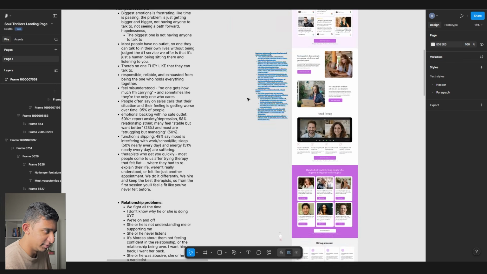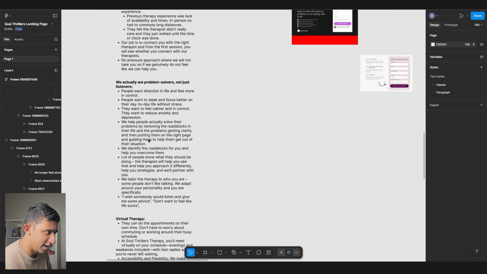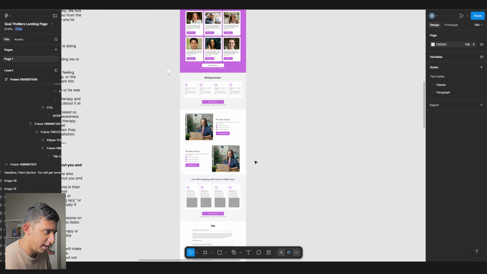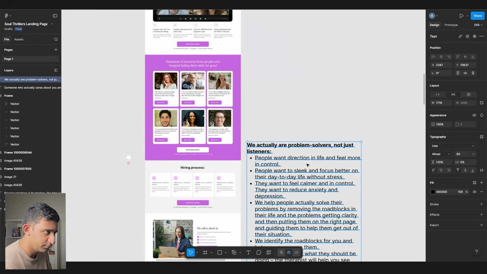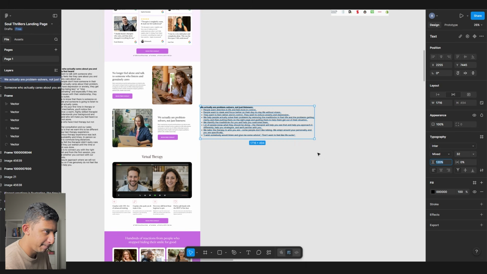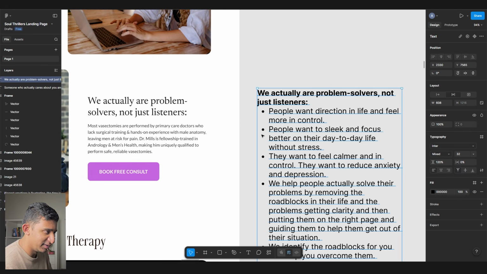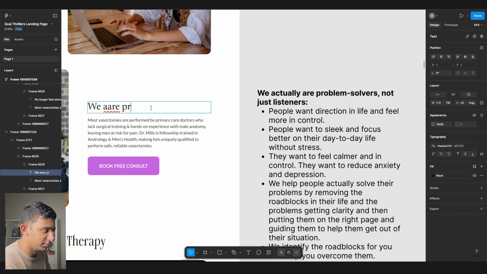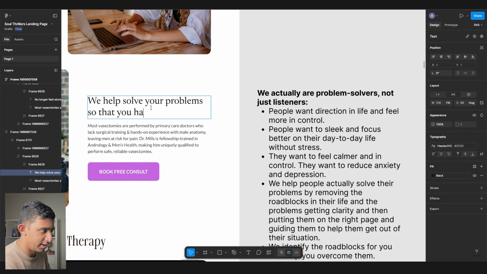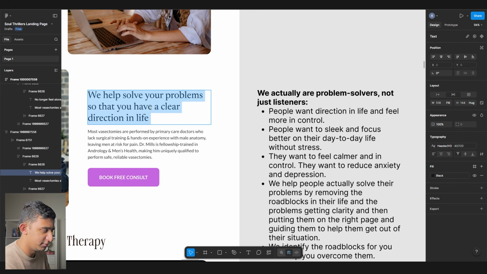The next one here is around the problem solving, right? So again, we're going to take our handy dandy outline and put it right next to our value prop. And again, we want to think of the same lens. So the feature is that we don't just listen, we actually prescribe solutions. The derived benefit is that you have more direction in life, that's the so that or the so what. How about we do something like: we help solve your problems so that you have a clear direction in life.